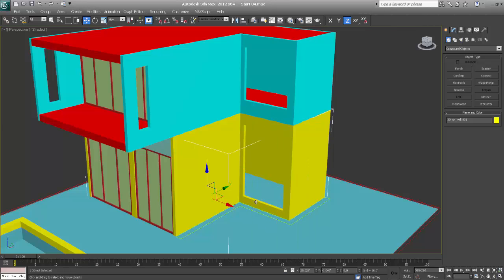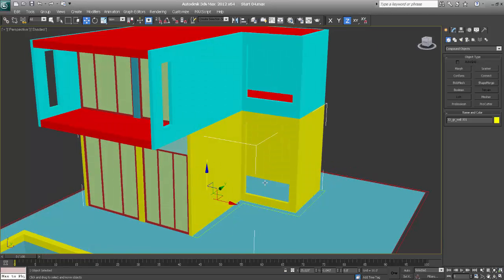So in the next part we'll do those windows over here, glass over here, and too many things.